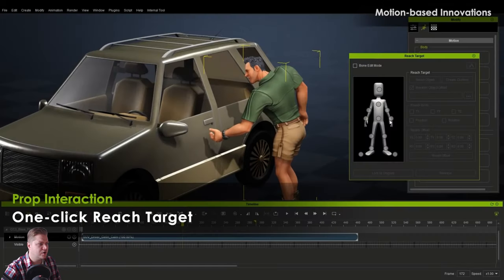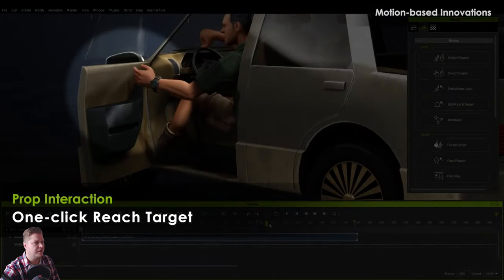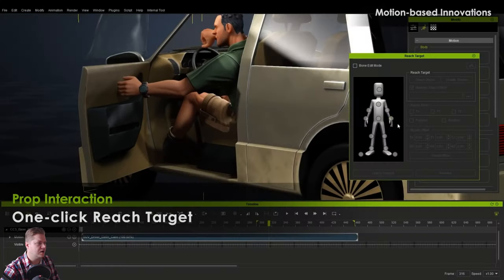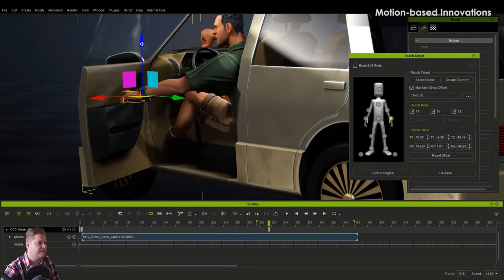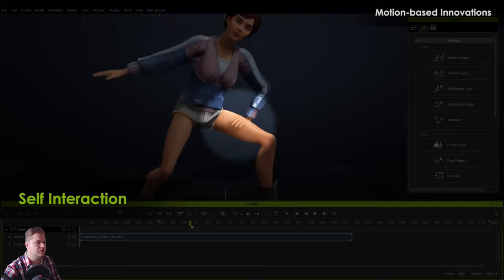Right, so there he's trying to open the door. His hand missed, so it looks like they're retargeting that. Now, perfect, spot on. And same here, so one click reach target. They're just fixing how that should happen. And he closes the door really well.